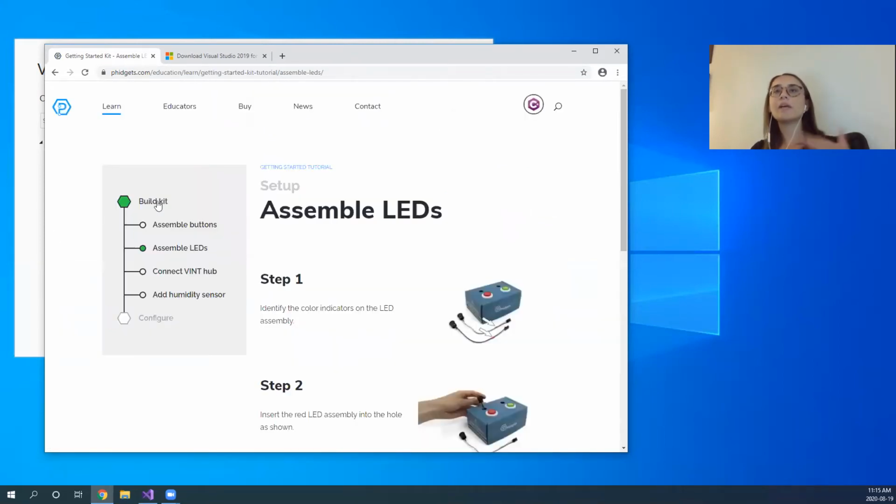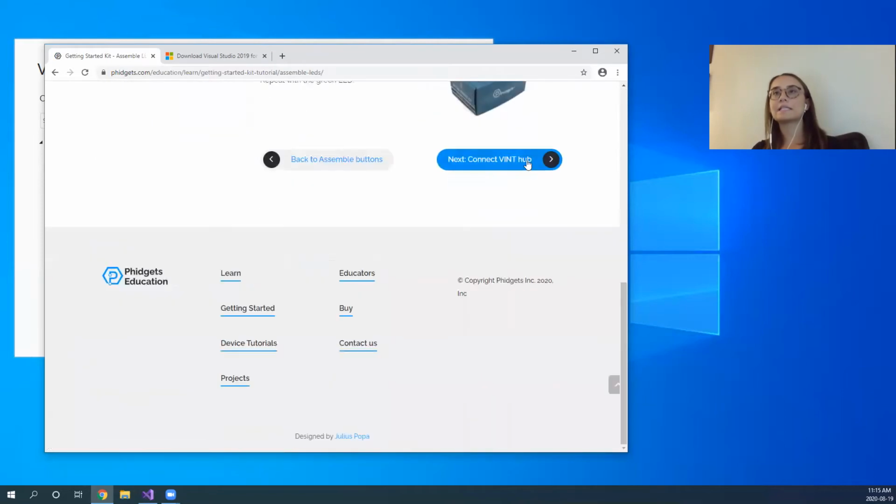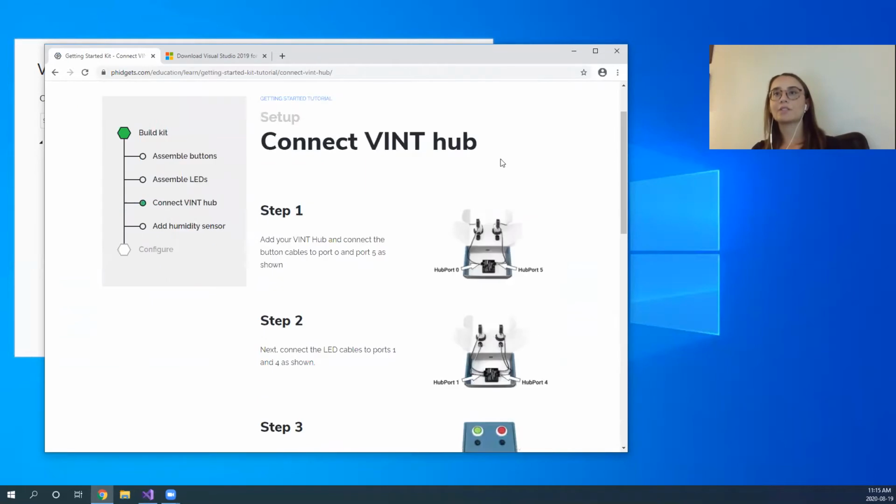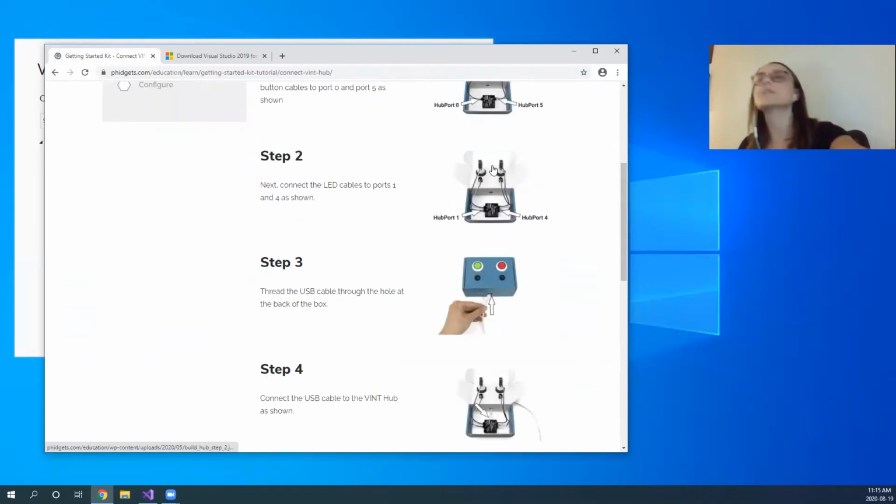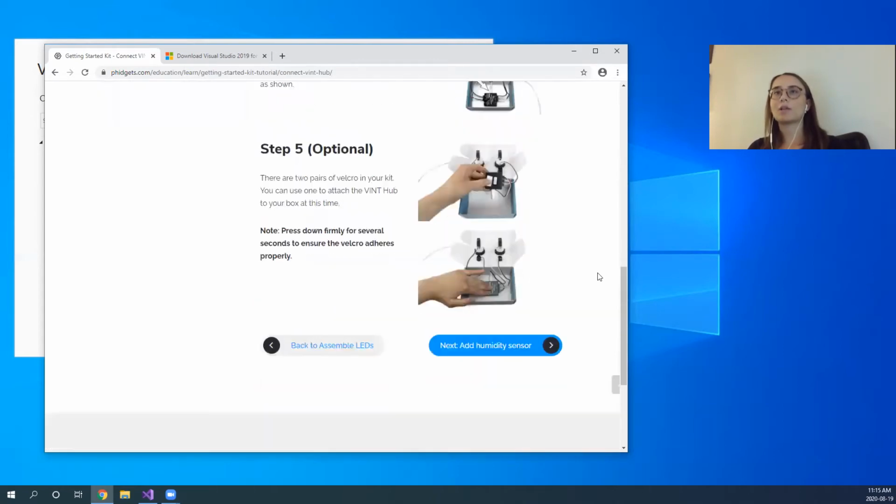So you assemble the buttons, then you add your LEDs. Then you connect your Vint hub. The Vint hub is a really important piece of the Phidgets equipment. As you can see here, there are different port numbers, and we'll actually use those port numbers in the code. So these steps are very important for the assembly process.